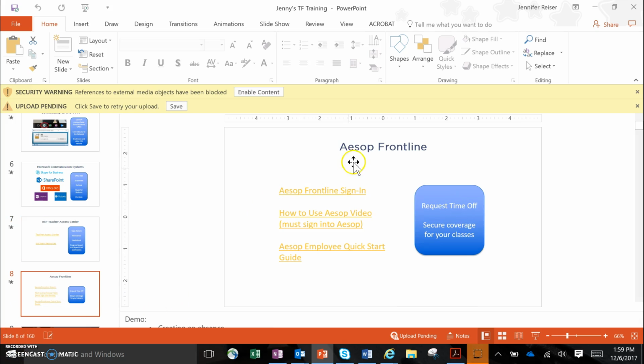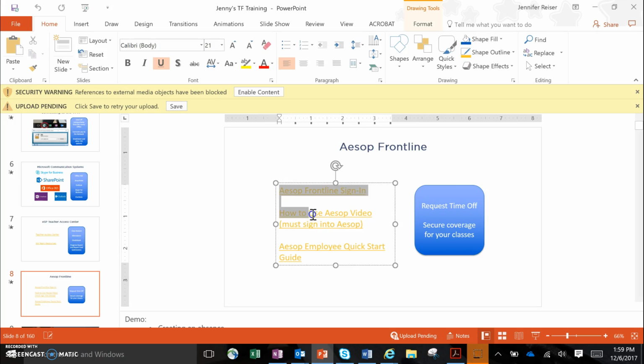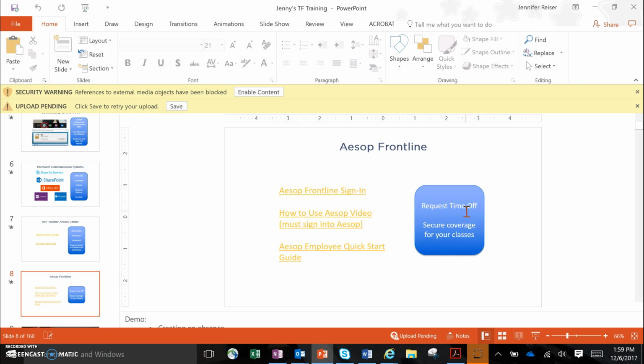Okay, so the next thing I want to show you really quickly is ASOP Frontline. You also received these 3 links in the email that I sent you. This is the system that we use to request time off and to secure coverage for your classes. While you are a teacher fellow, you may need to request time off, either planned or emergency PTO. Different campuses have different policies for exactly how you handle emergency PTO, but one thing that is standard across every campus is that all your requests for planned PTO go through ASOP.